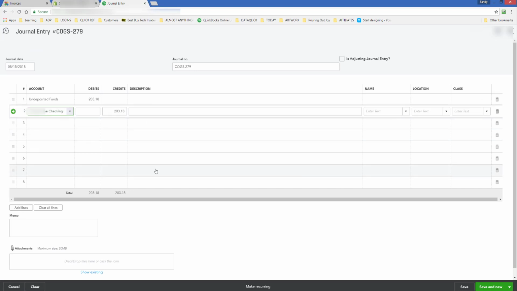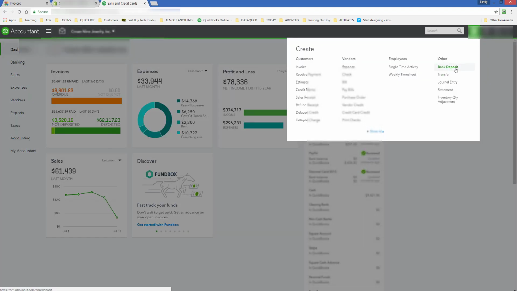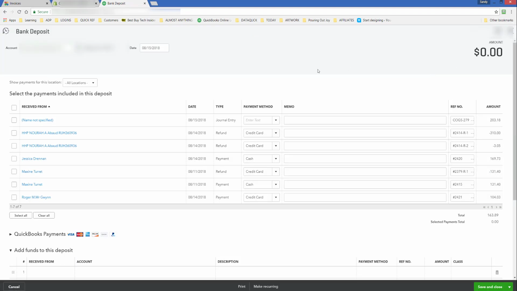On the second line, you'll want to select the bank account where the undeposited funds are sitting in, so you can save and close that journal entry. Next, go back into your bank deposit, and you can see now that here's the journal entry, and then we want to select all the additional items that will zero that particular journal entry out.